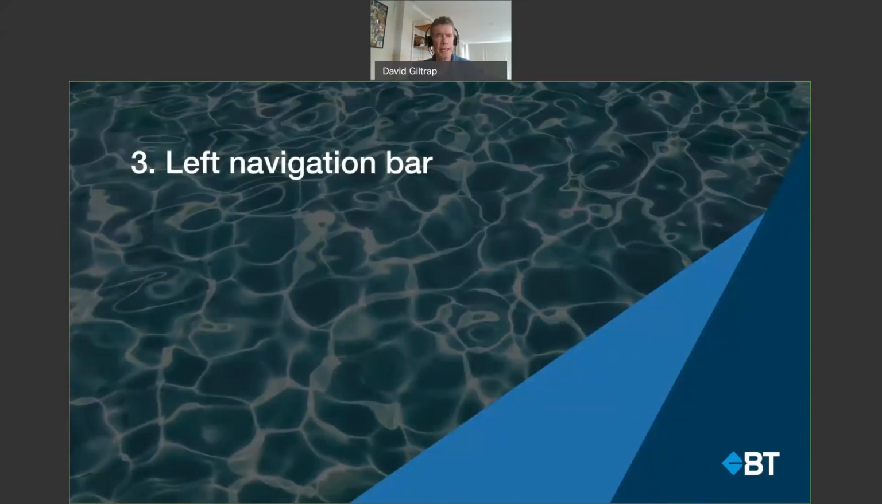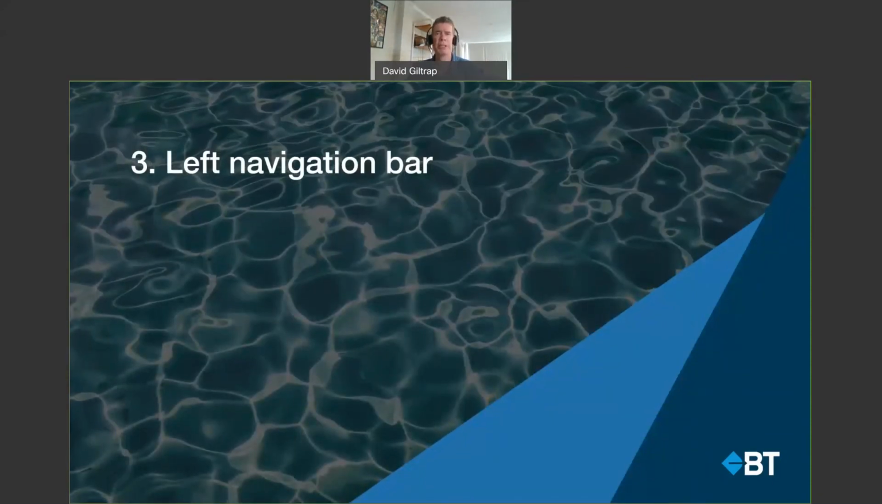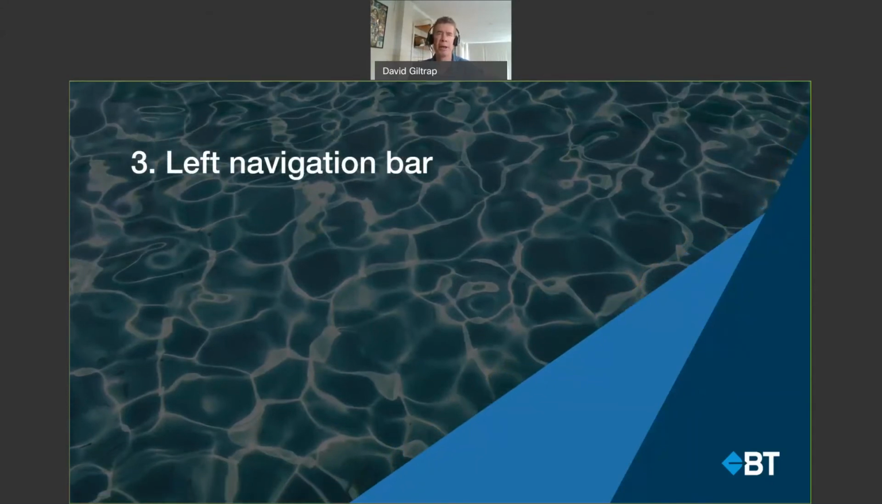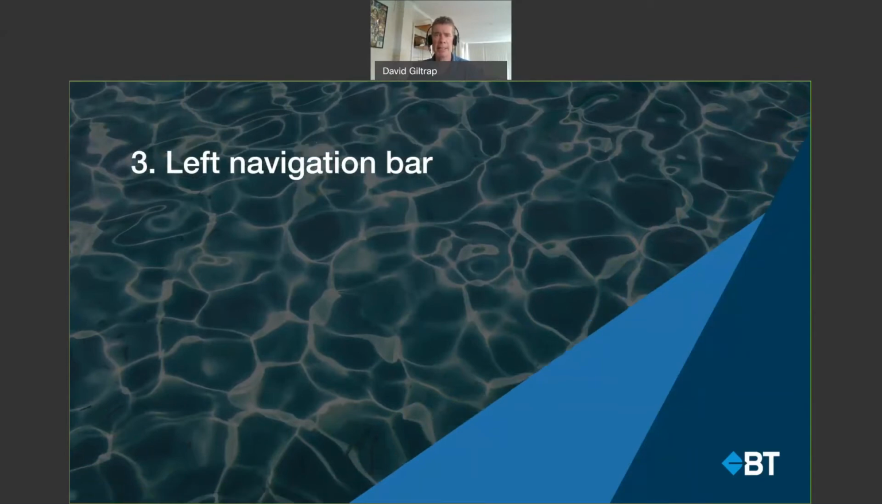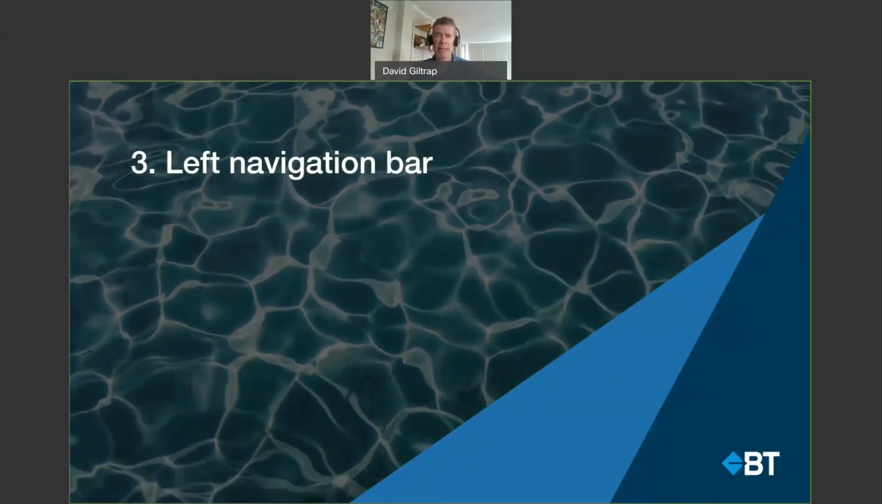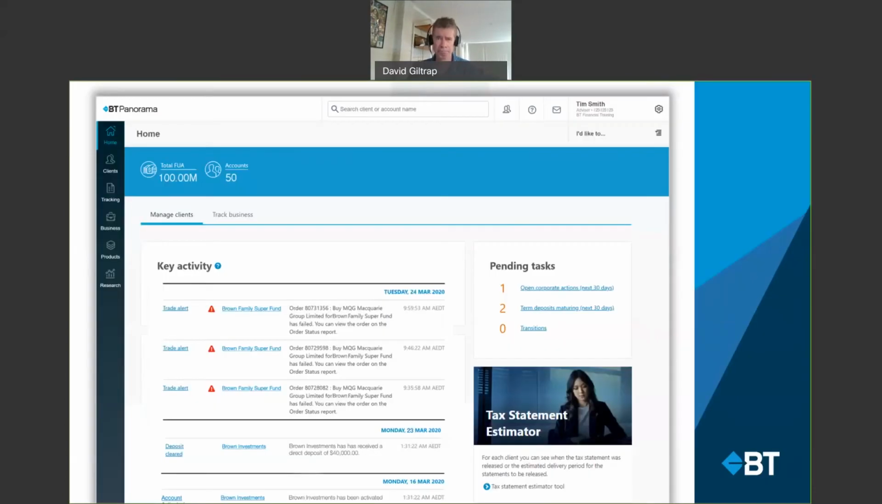All right, so that's our homepage. Let's now turn our attention to and begin exploring where most of Panorama's functionality lies, and that is the icon options down the left navigation bar. So let's have a look at that right now.